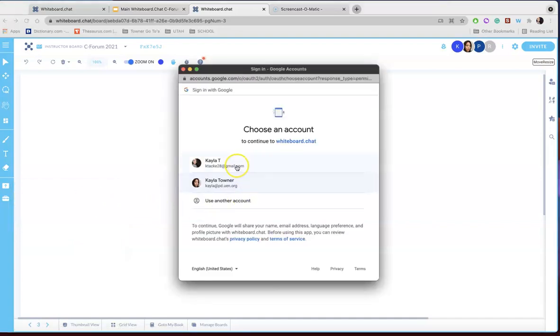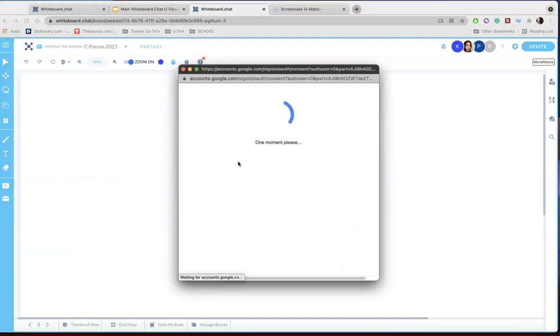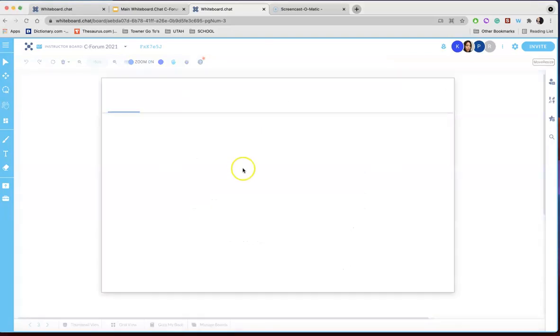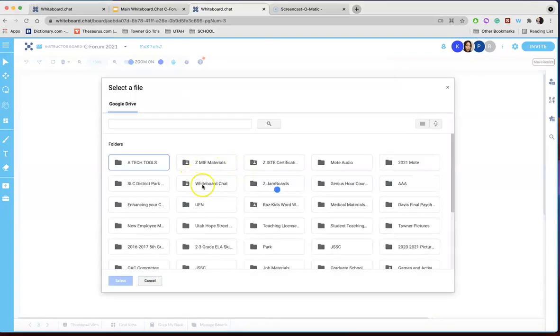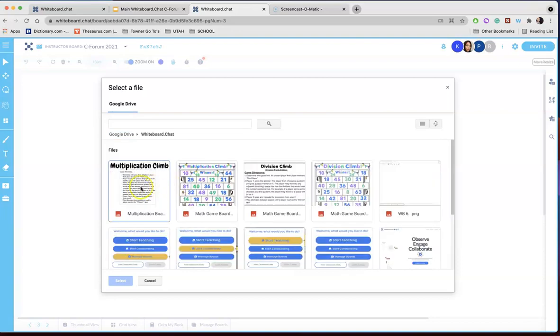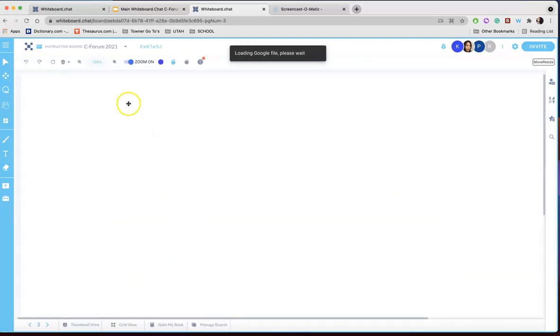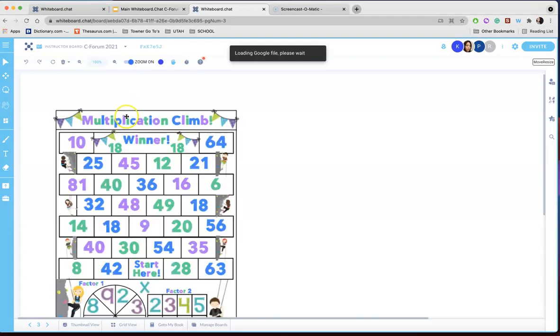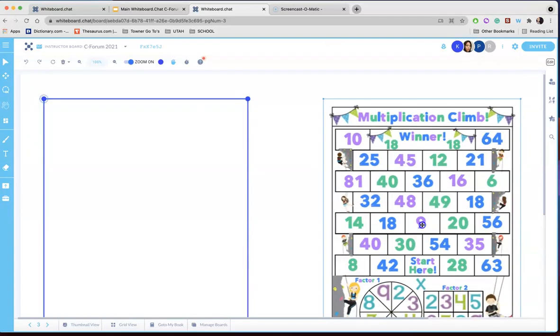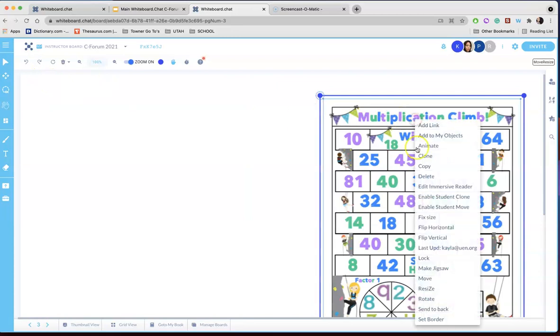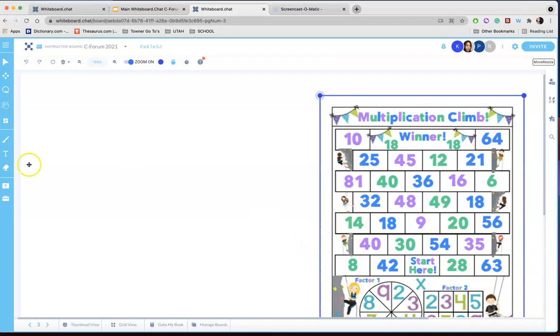Once you get in, you need to click on your account. Choose the folder that you want your materials, your PDF, and then click on the PDF that you want and then click select. And then I'm just going to move this over here, and right away I'm going to lock it. So when the students get in, they cannot adjust this.